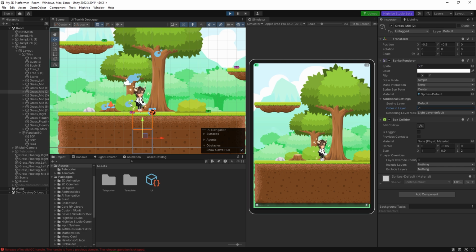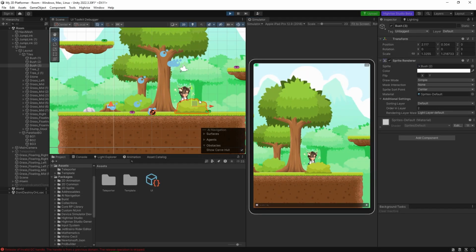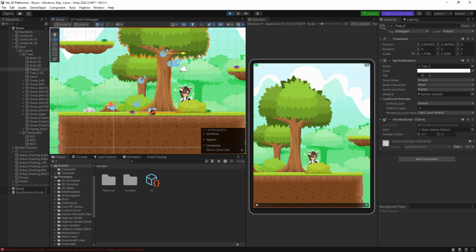Same goes to everything. So for example, if we move our player here and we want that bush to be in front of our player, we basically change the order and layer to something like -1 or 0, I think. Okay, no, so -1. This will make the bush behind our player, but we are going to keep it at 2 because we want it to be in front of our player. But if we move this tree, for example, let's say, we can't move it because it has parallax script, so I'm going to pause and then I'm going to move it.